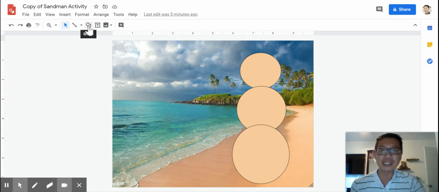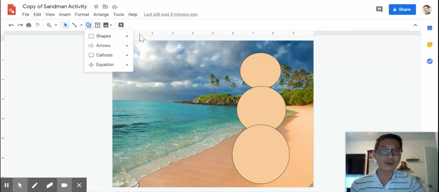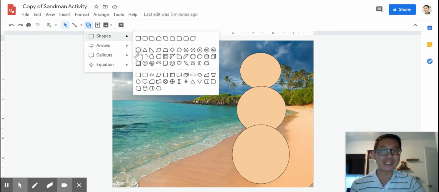So the first tool I'm going to teach you is called the Shape button. What does it look like to you? Oh, it looks like a circle and a square. So you click this and then you click, ooh, look at all the different shapes there are, like circles and rectangles and happy faces and hearts and smiley faces. So we're just going to focus on this.